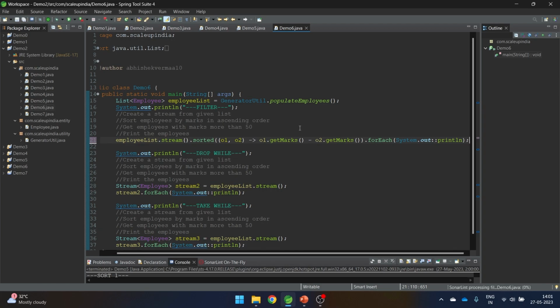Okay, I have done this. It's very simple: sort employees by marks in ascending order. Yes, I have done that. Print the employees, that I have done. But then they say get the employees with marks more than 50 only this time. Okay, so this is new. So after sorting, we want to filter out. We can do it here, but then I need to scroll.